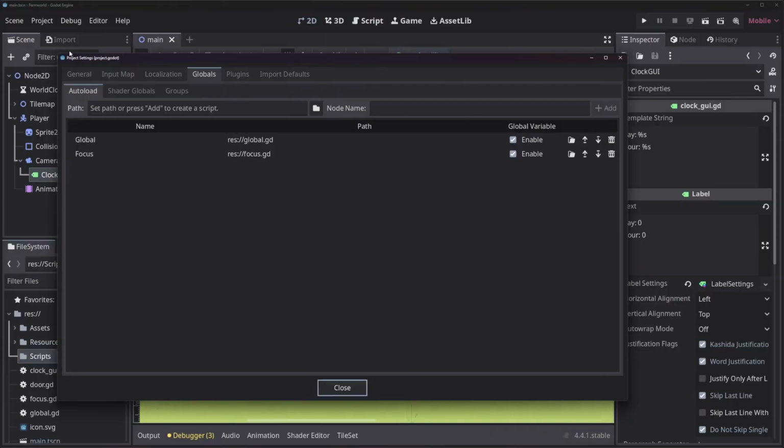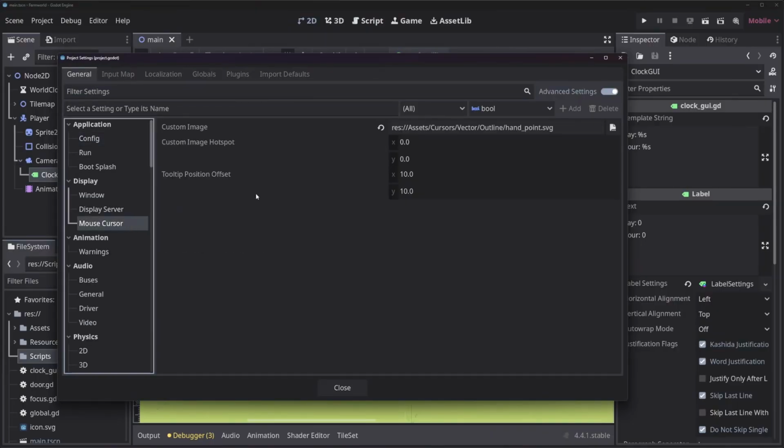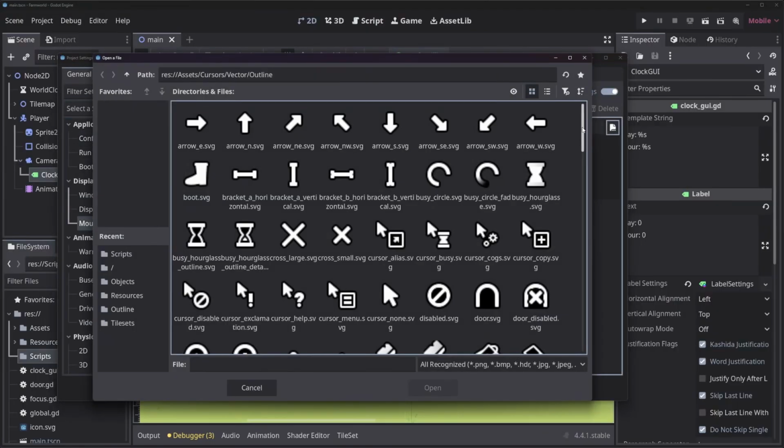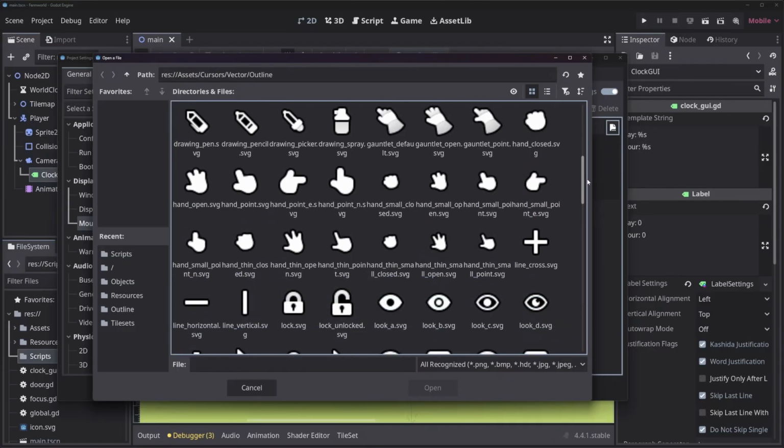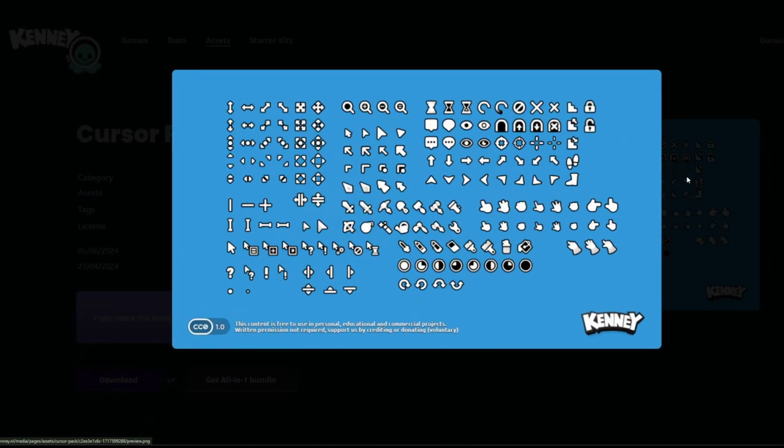We're also going to define some global resources, one of them being the mouse cursor. So in your project settings, you can set the default mouse cursor. This mouse pack is from Kenny, and like all the assets we use, the links are going to be available down in the description.